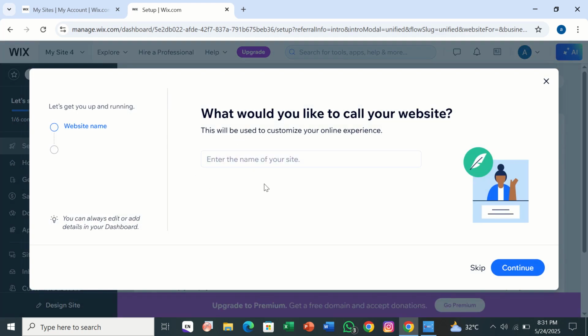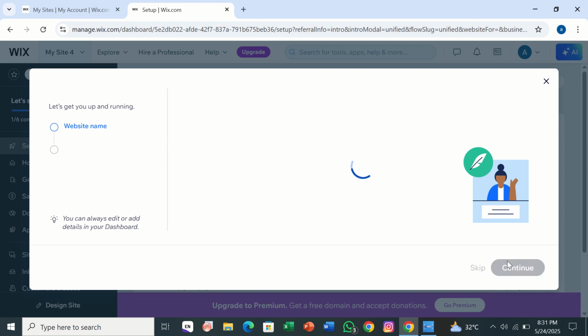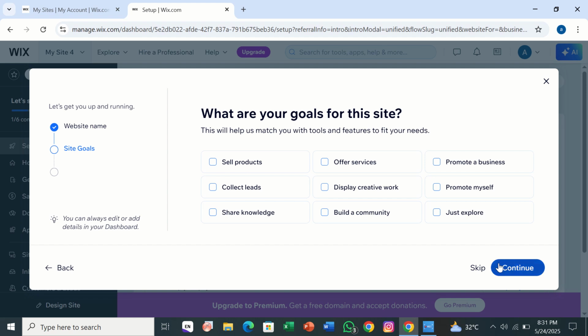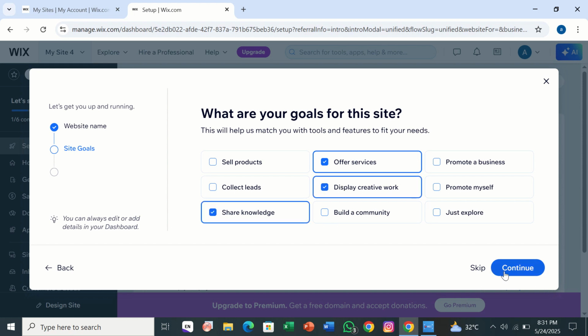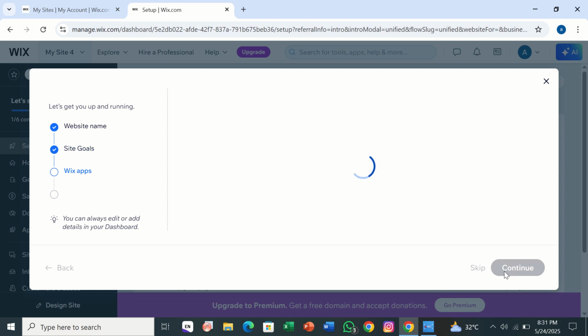Now you need to enter the name of your site, what type of site you want. Just name your site. Let me just type 9. You can type whatever. I'm just giving you the reference. And now what you need to do is choose whether you want to sell products, offer services, build a community, or share knowledge, whatever you want. I'm going to choose offer service, display creative work, share my knowledge, and continue.